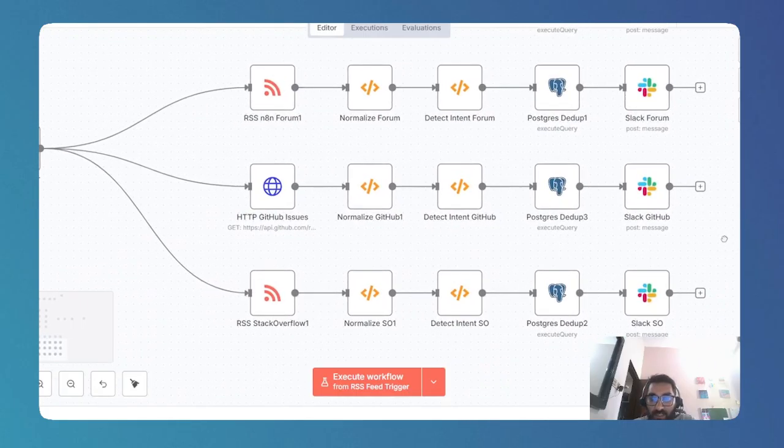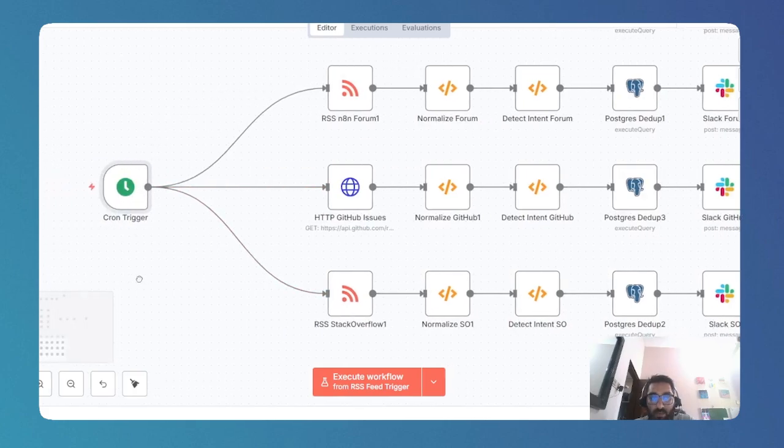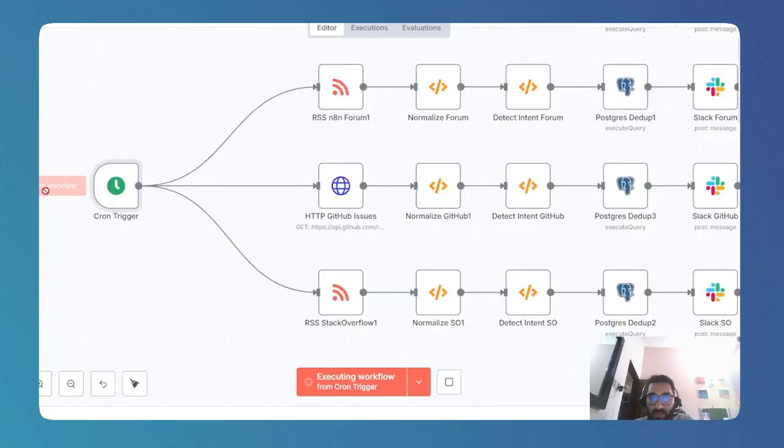This is the same workflow that I was talking about, the cron job, the trigger that you run and your workflow would execute. Suppose, let me execute this workflow. It starts running first, picking up the information and forwarding all the information over here.